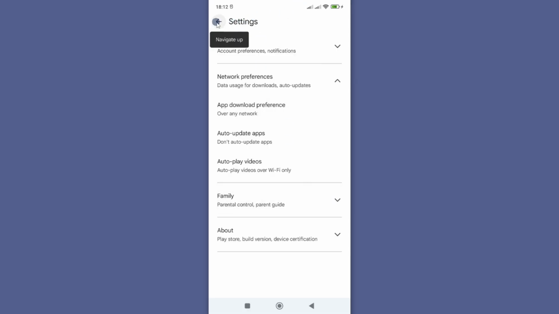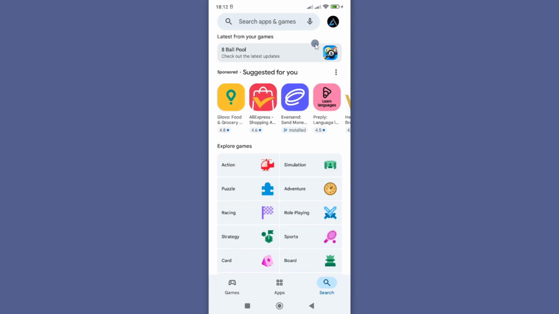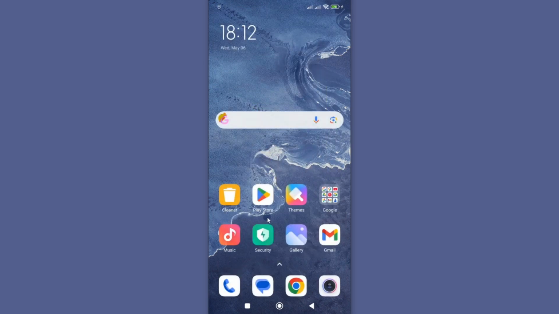Then turn on your mobile data or Wi-Fi and try to install your app. Now, in most cases, this should be able to fix your problem. However, if you still have a challenge, then the problem might be with Google Play Store app itself.